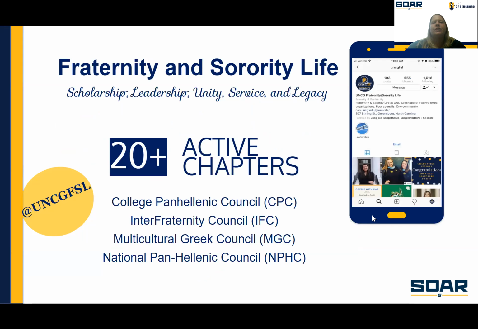Similar to student groups, fraternity and sorority life at UNCG is another way to find a community of students within the larger UNCG student body. There are currently over 20 chapters of active social fraternities and sororities on campus, representing 4 different governing councils. The main pillars of fraternity and sorority life are scholarship, leadership, unity, service, and legacy, and many of our fraternal organizations are actively involved in the community, leadership development, and positively representing the UNCG student body. To learn more about fraternity and sorority life, check out a separate presentation on Canvas with more details and information about the UNCG FSL community.